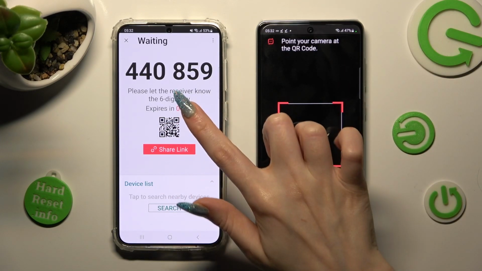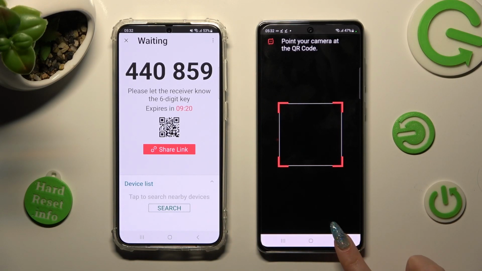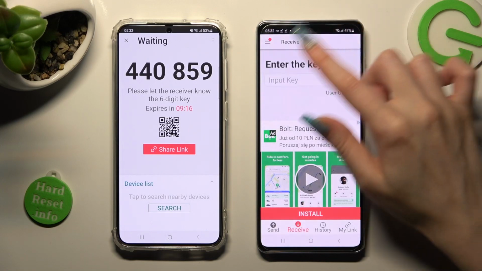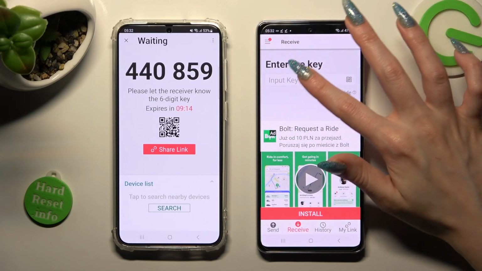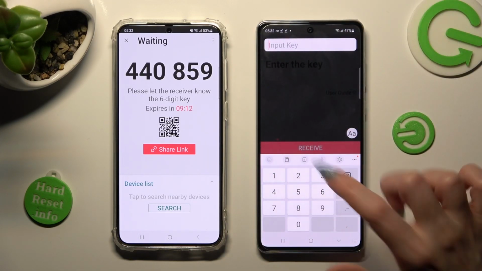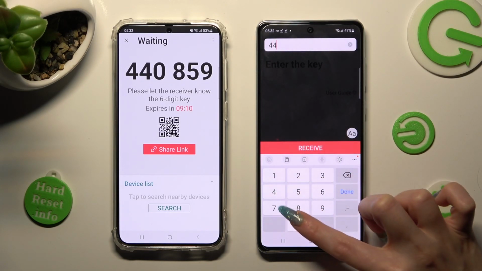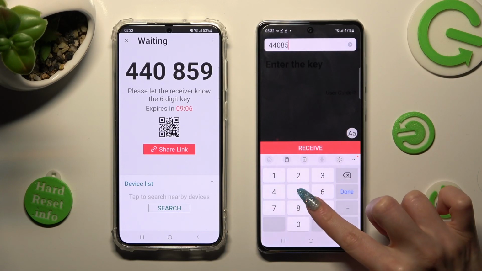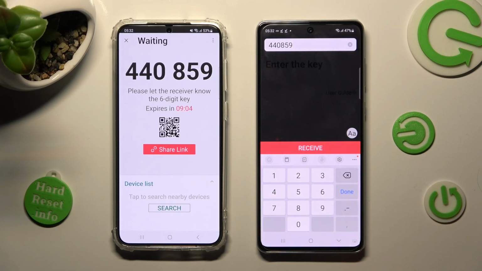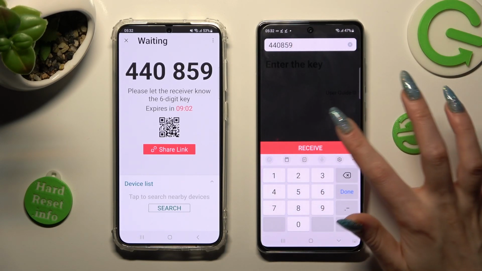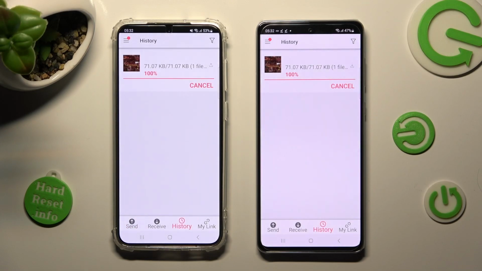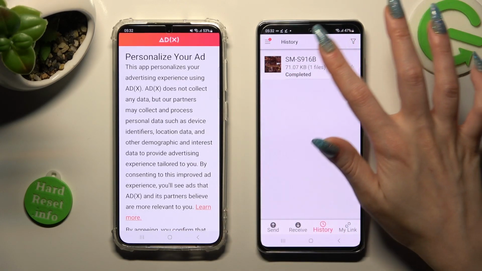If you wish to input this key though, you need to tap on Input Key section. Below, enter the key. Type in all of those numbers and hit Receive button. After that, as you can see, my photo was successfully sent.